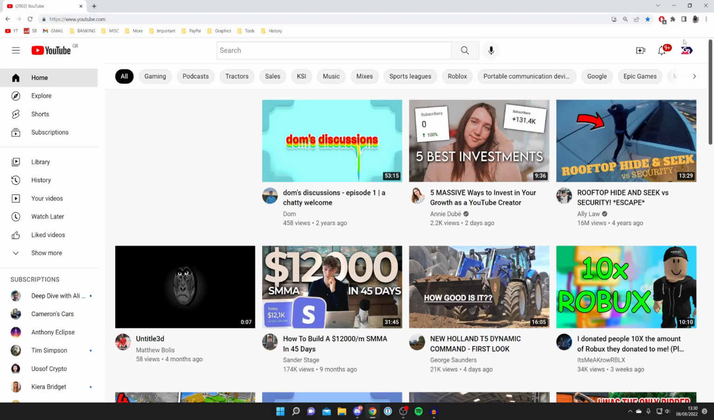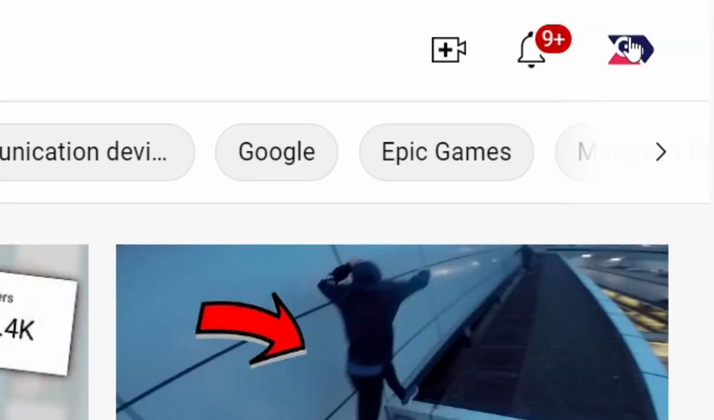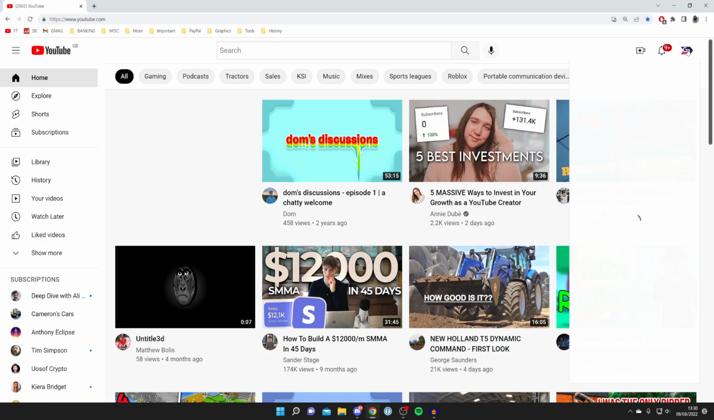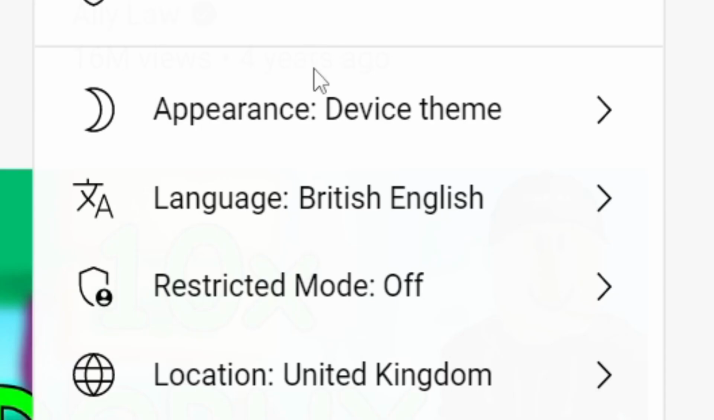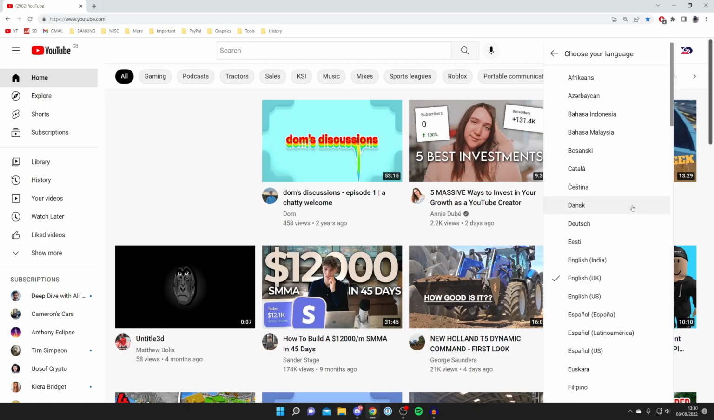But you want to come to the top right once you're signed in and click on your profile picture just here. Go and click on it. And then you've got this whole list of options here. Then all you want to do is come down until you can see language. And as you can see, at the moment, mine says British English. And that's going to list every language you can choose.